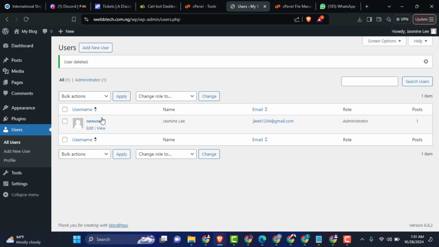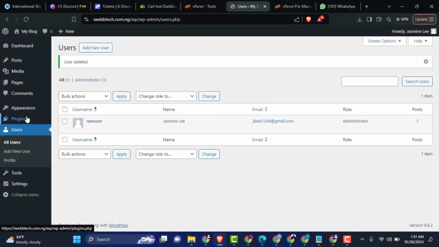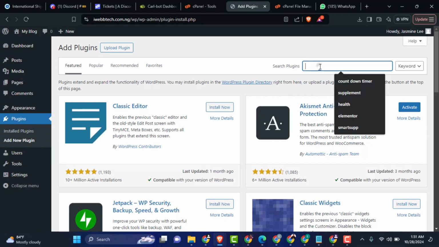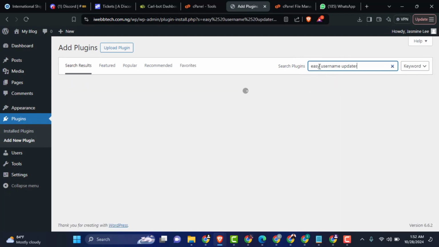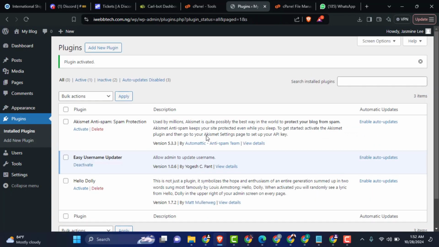Now let's move into the second method, which is using a plugin. Go over to plugins and add new. From here you can search for a plugin called Easy Username Updater, and here it is. I will click on install now to install the plugin, and after that I'm going to click on activate to activate the plugin.